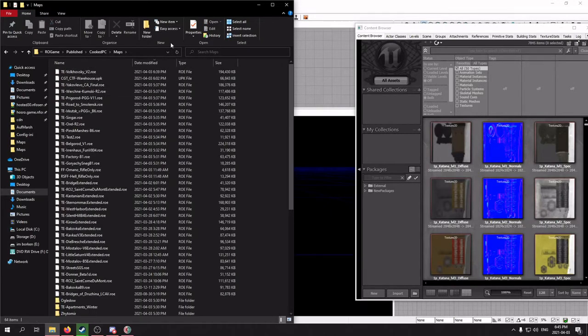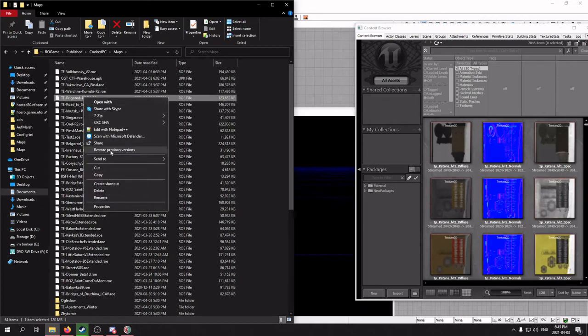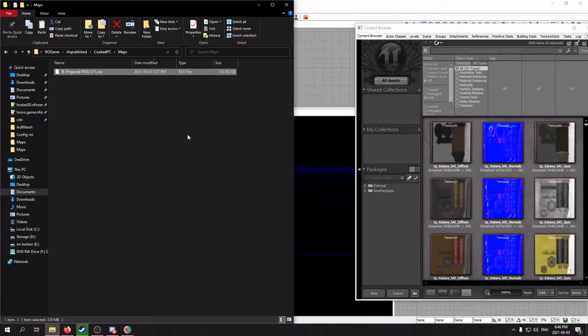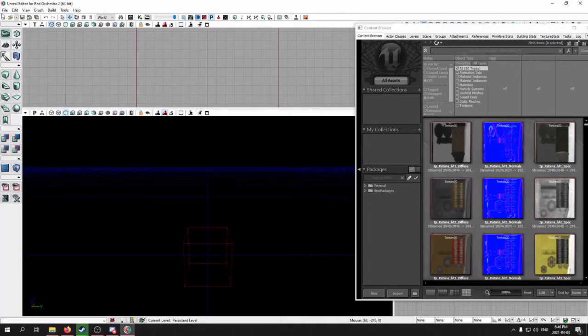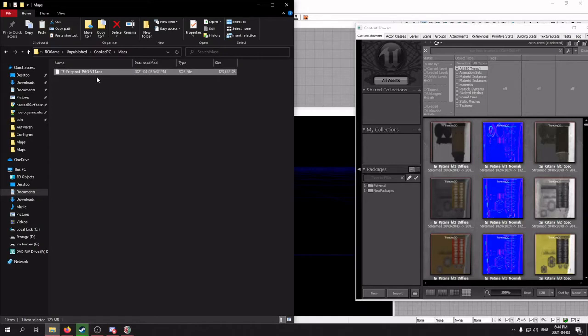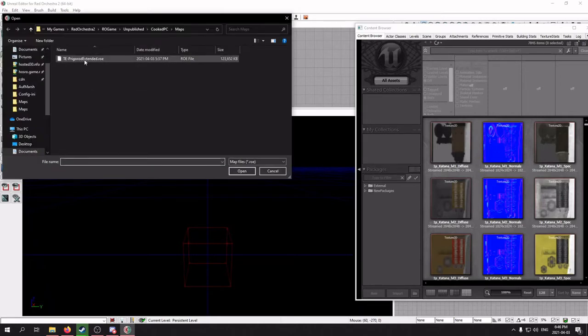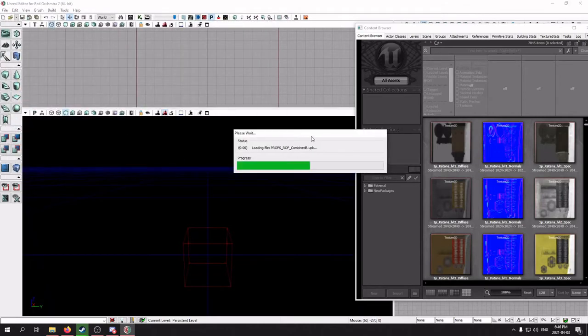So let's say we're doing Prigorod today. I'm just gonna copy this one, and then I'm gonna go back to the Unpublished folder and paste it there. Once it's in the folder, I'll open the map from the SDK. First thing though, I'm going to rename the map file to make sure I don't overwrite the existing file, so I always have a backup. So I'm gonna open the Prigorod extended map file there in the SDK.